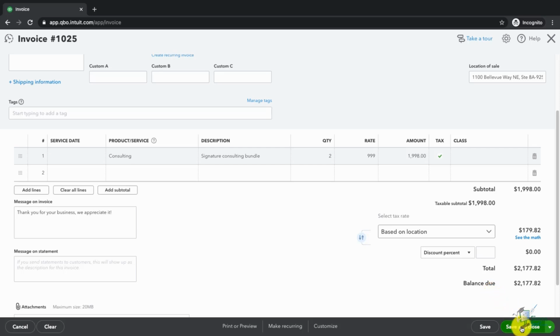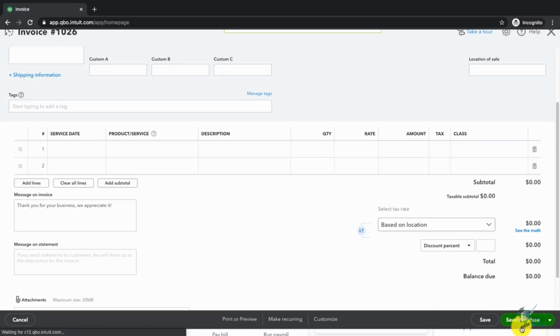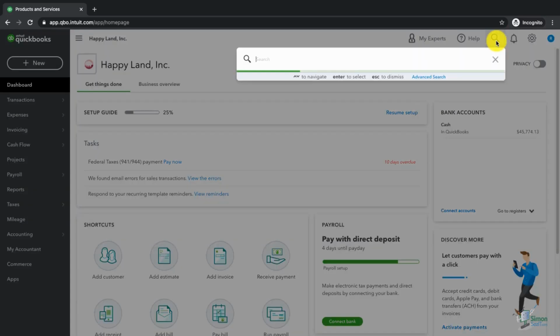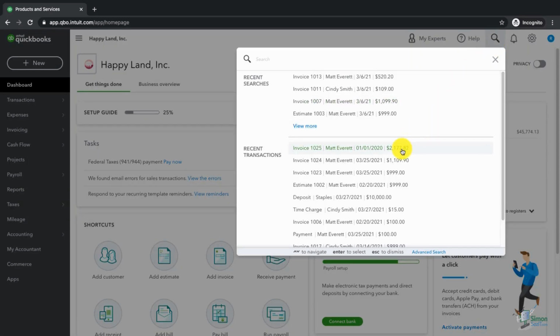Once you're satisfied, you can click Save and Close. I'm going to go back to that invoice and reset the tax rate, just in case you do this but realize that you've made a mistake. I'm going to take the shortcut of clicking on the magnifying glass in the upper right-hand corner. I'm going to go back to the invoice dated 1/1/2020.